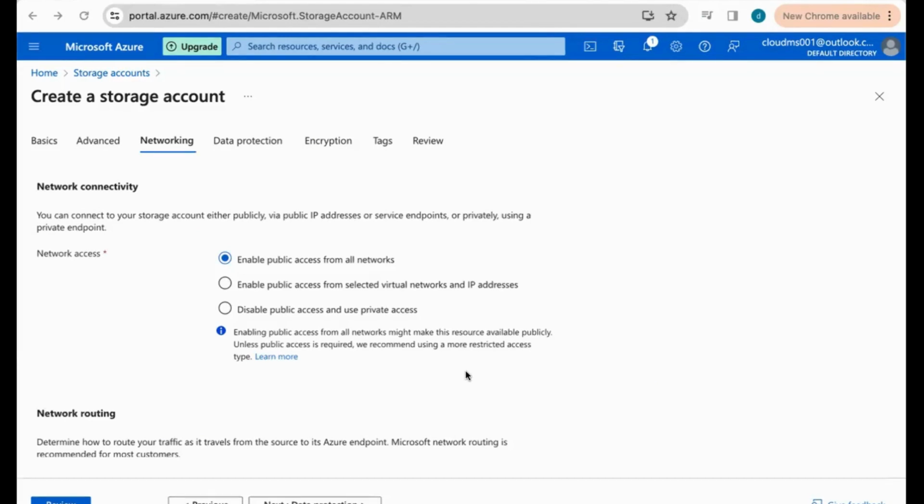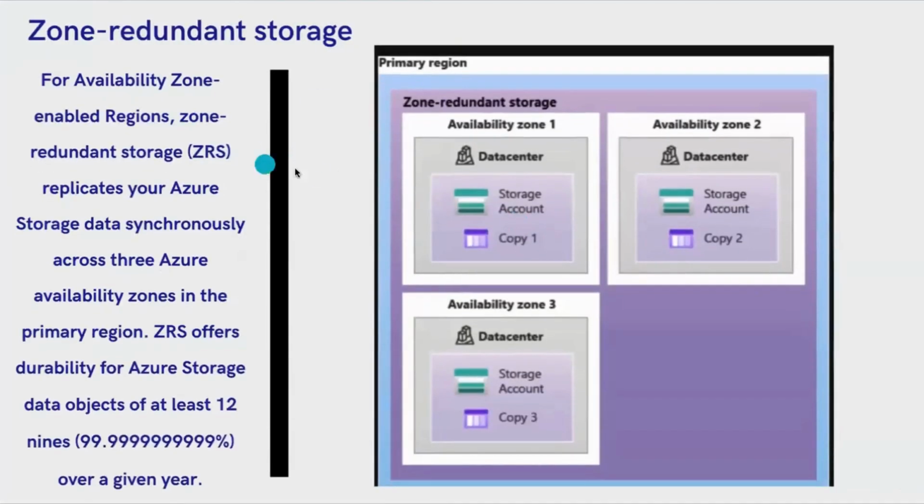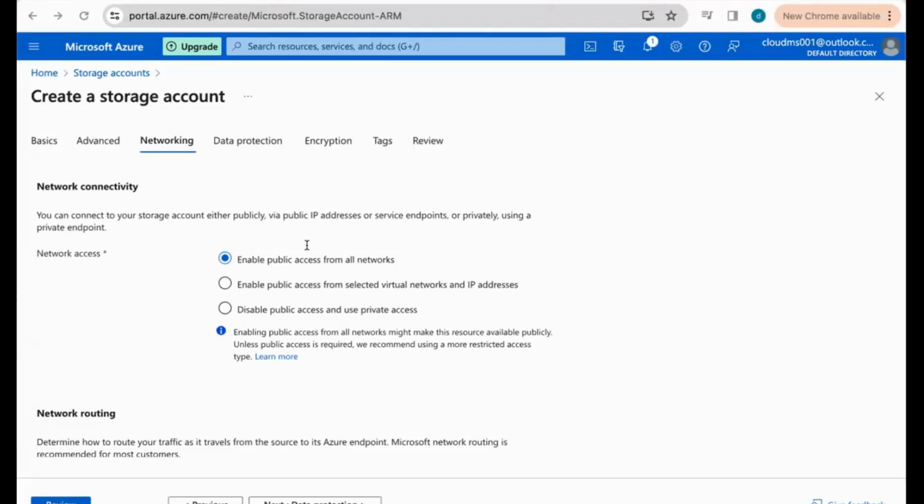That's why we have to use zone redundancy. Zone redundancy means availability zones, right? Your copies will be distributed across the availability zones. This is what it's showing in a simple way. But if I talk about zone-redundant storage, ZRS replicates your Azure storage data synchronously across 3 Azure availability zones in the primary region. And ZRS offers durability of Azure storage data objects of at least 12 nines.